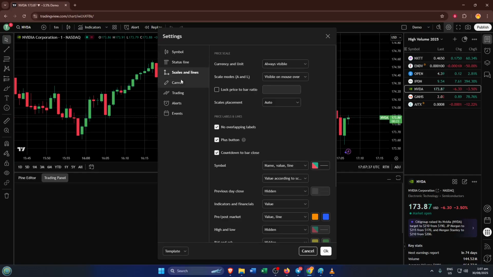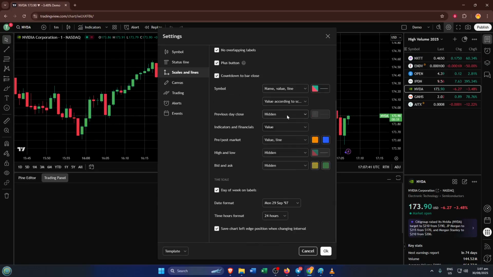Next, you'll see a few tabs at the side or along the top depending on your device. Find the one that says Scales and Lines. Go ahead and click into that. Think of this section as the place where you adjust how numbers, time, and lines appear all around your charts, super handy if you're all about clarity.